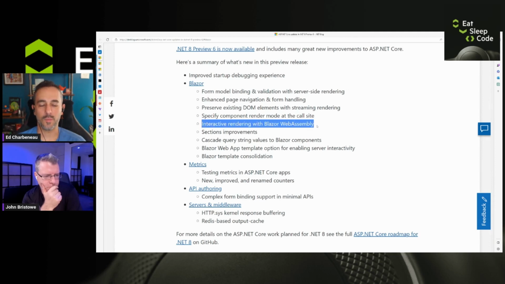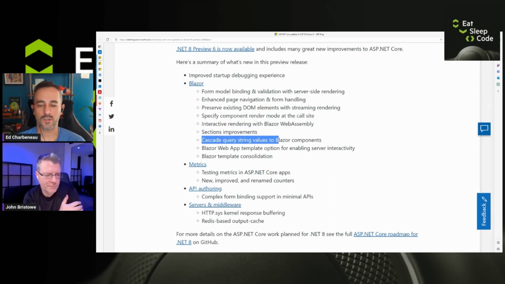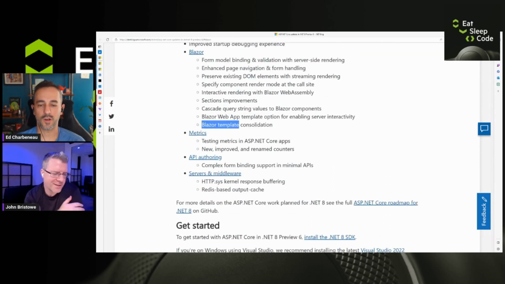Interactive rendering with WebAssembly. So if you have a Blazor component, like a page gets delivered, but one component on that page that was delivered from the server needs to be interactive and you want to run it client side only, you can do that. And there's some things they added in the API for that. Some improvement with sections, blah, blah, blah, some more housekeeping stuff, some templates, and so on. Lots of stuff with Blazor.